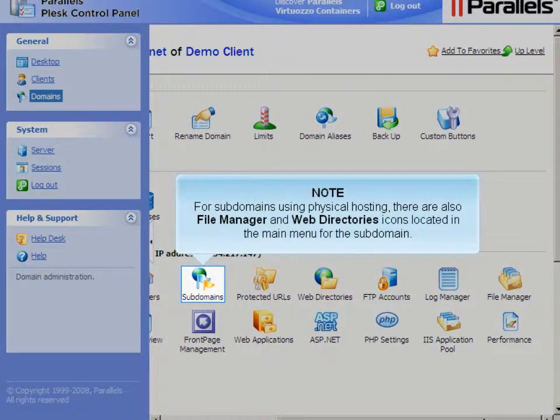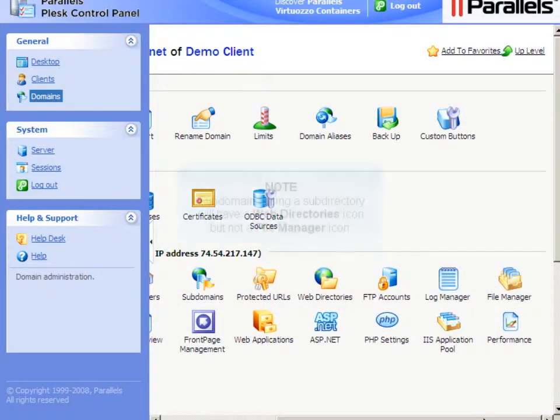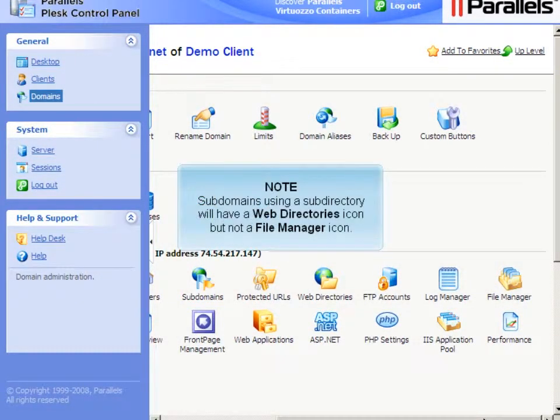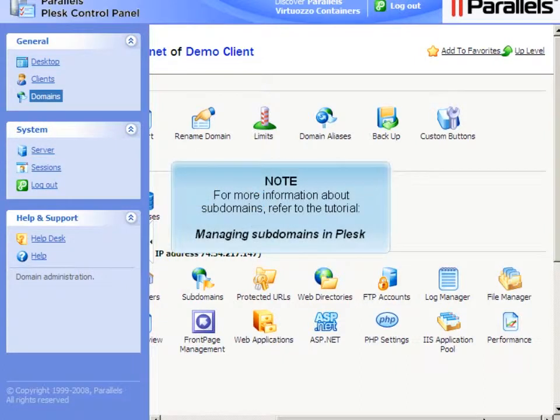For subdomains using physical hosting, there are also File Manager and Web Directories icons located in the main menu for the subdomain. Subdomains using a subdirectory will have a Web Directories icon, but not a File Manager icon. For more information about subdomains, refer to the tutorial Managing Subdomains in Plesk.